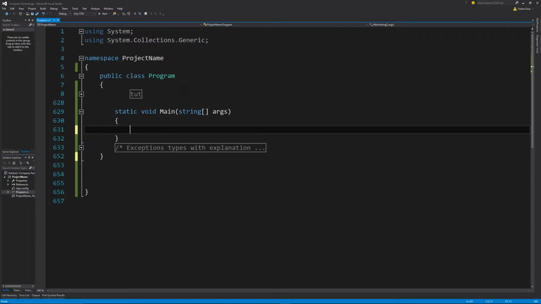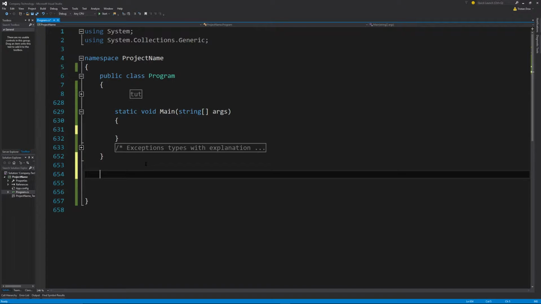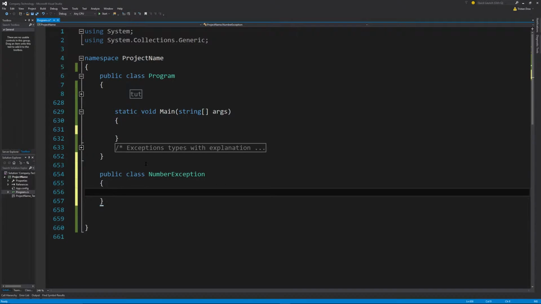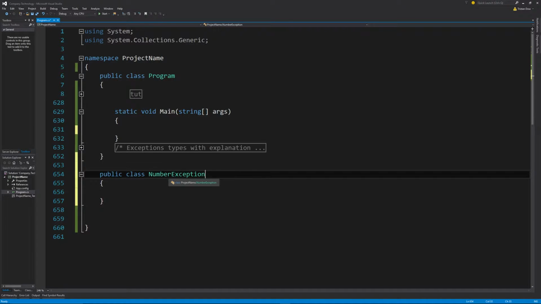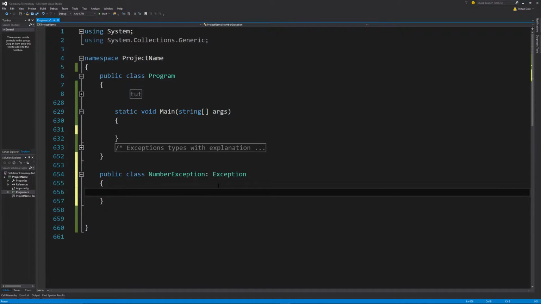So what we're going to do is we had that class that was set up down here. So public class number exception. Now, to create your own exception, you create a class, and we're going to call it number exception. And you put a colon and type in exception because it's an exception class. It derives from exception, which has the, I can't remember what it's called, but it has a base. I don't really use these very often, and I should.